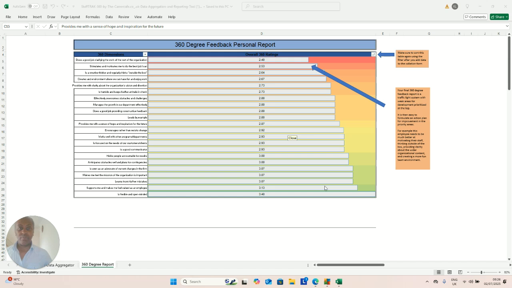Obviously the areas here which are good are: flexible and open-minded, supports and makes me feel good as an employee, etc. So you have the whole system here for a nice personal development report, basically.